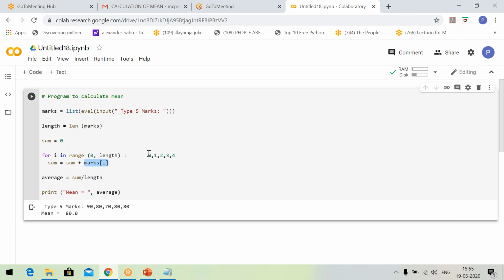What does it mean? Now the value of I is 0. So what value do you have at the 0th position of this memory location? You are referring to this memory location. What value do you have at the 0th position? 90. So with 0, 90 will be added. What will you get? You will get 90, and that 90 will be stored in sum. Take 0, add 90 and put it back in this memory location. It goes back. That is how the for loop works.